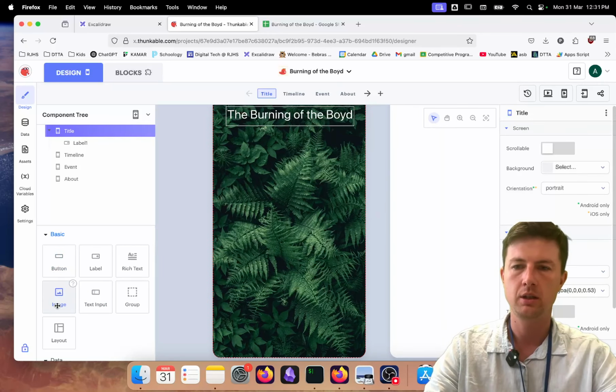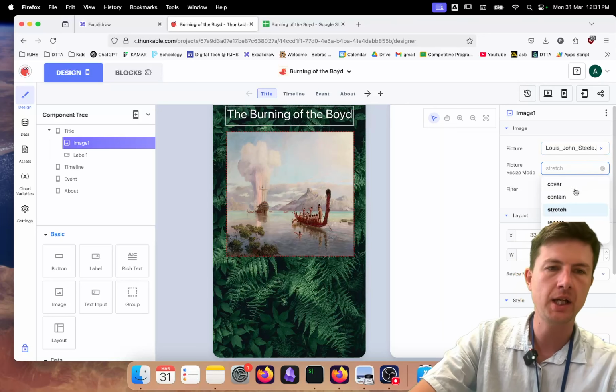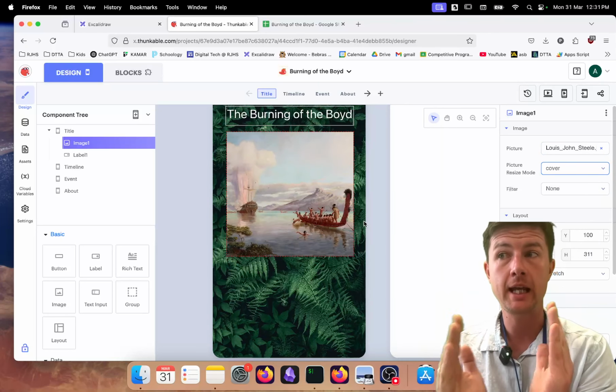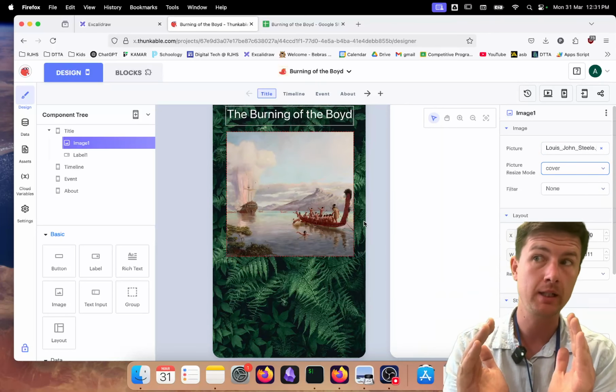The picture that I want is this John Lewis Steele one, and that is loading in. Oh, that looks shocking, doesn't it? Doesn't that look horrible? Why? Picture resize mode. Cover that sucker. Even though we don't get a whole image, the aspect ratio is maintained. That's what we want. Okay.